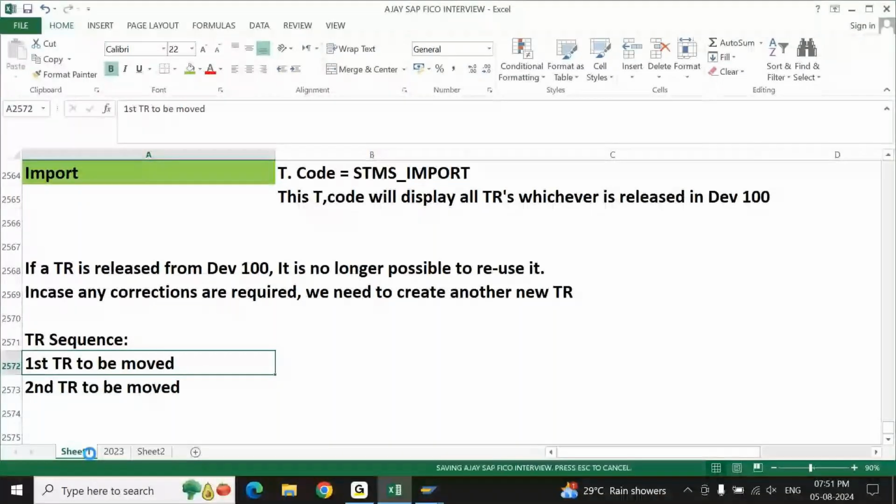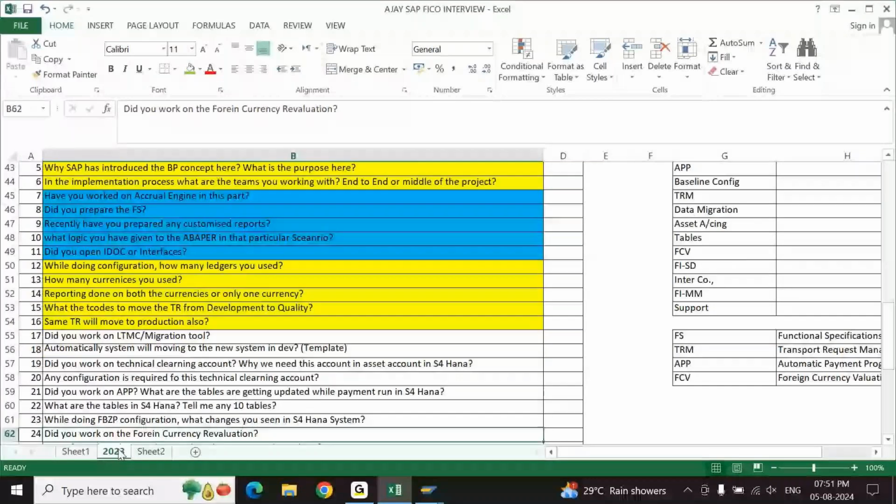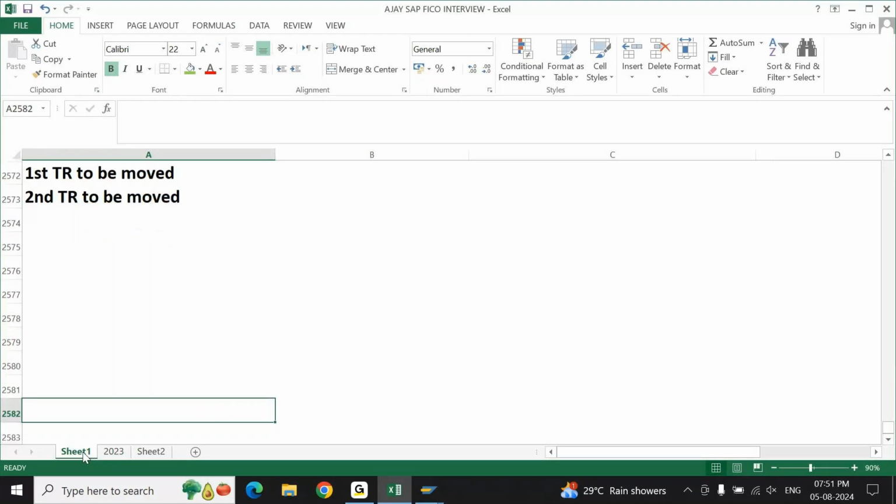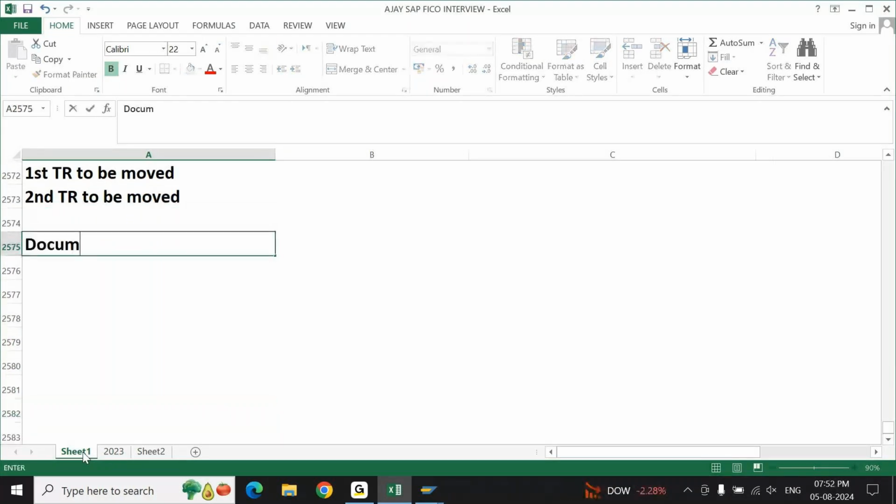All right. Sir, can you note down the documents as well? What are the documents required during TR movement from development to quality and quality to production? Documentation required for TR movement.